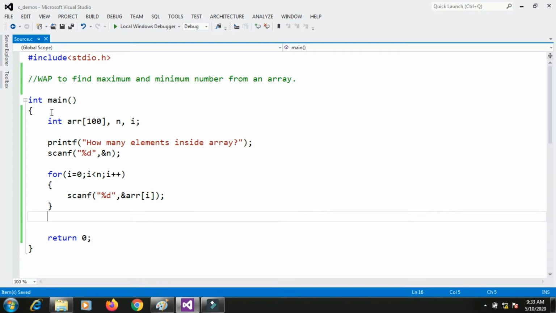So I want to find out maximum element and minimum element from that array. So let me first implement only maximum element or maximum number. Minimum will be implemented with the similar logic. So suppose I declare here variables max and min. Now how to find out the maximum element from an array?